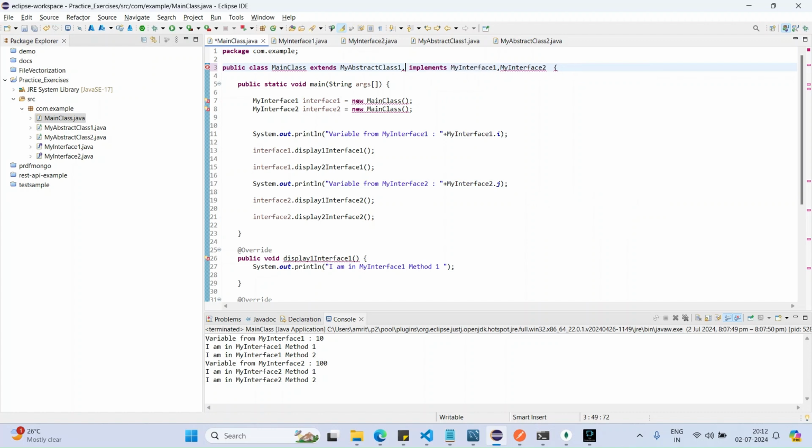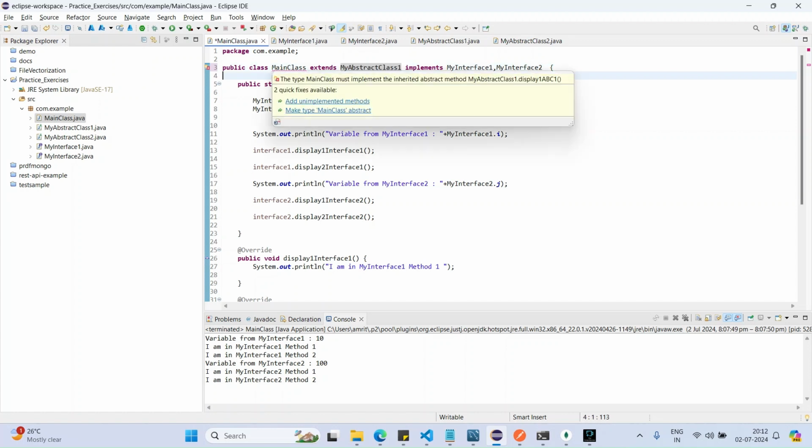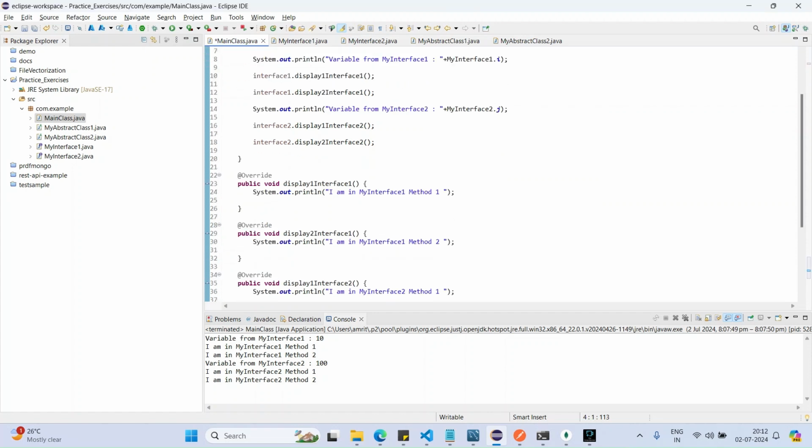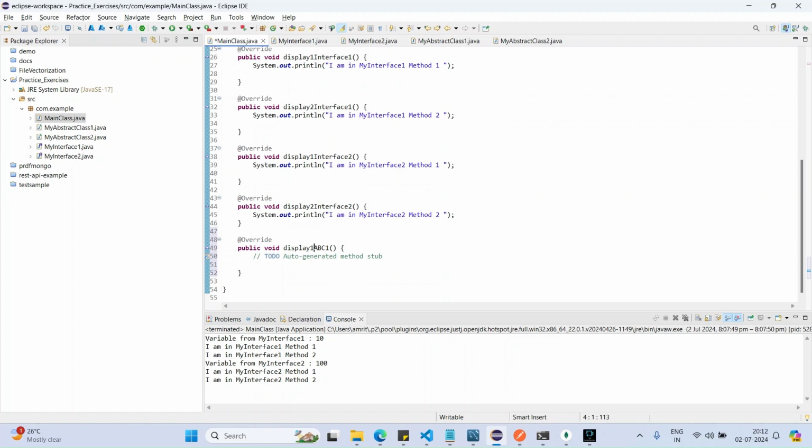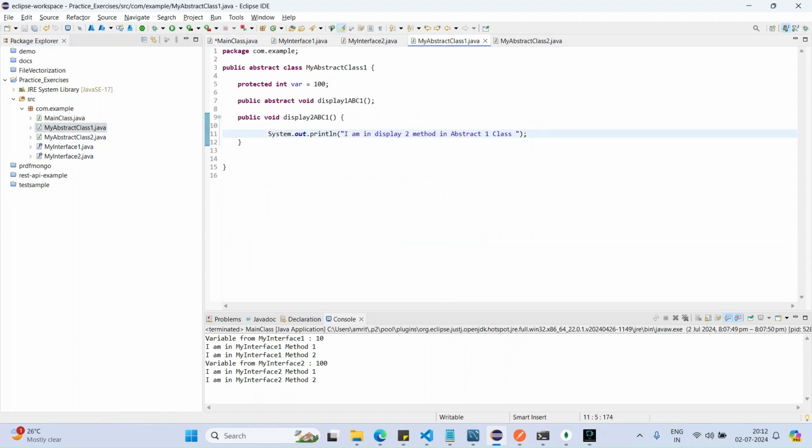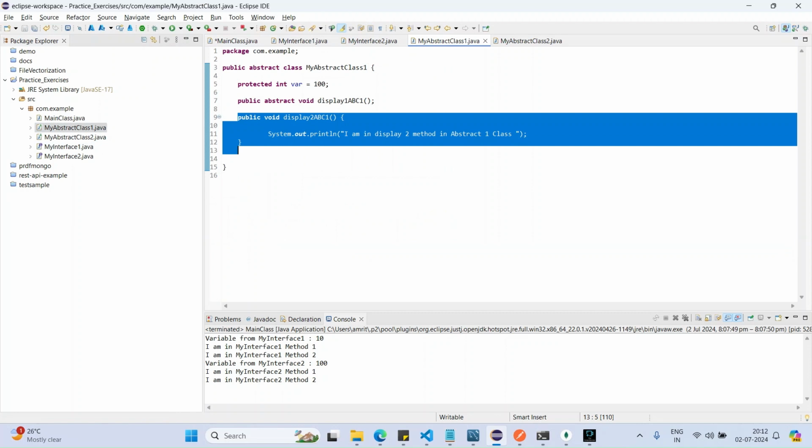So we only have an option to implement multiple interfaces, but we can extend only one class at a time. Now what error is it saying? Again, we have to implement the unimplemented method. We got only one abstract method over here to be overridden, because in this class 1 we have already implemented this, so it is not necessary to be overridden.